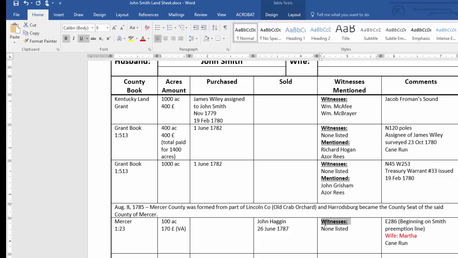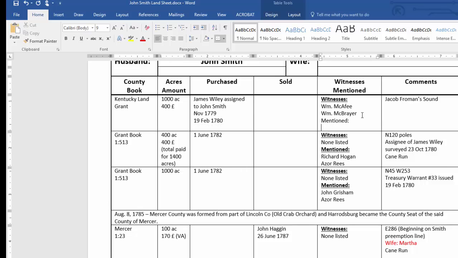And another thing that I've found as I've worked in my different charts is that if I don't find something, I better write down that there was none listed. Otherwise, I'm just going to think that I forgot, and I would go back and look at it again. So I'm going to come back up to the top and indicate that there was no one else mentioned in this land grant. So I want to take this, bold it, and underline it.